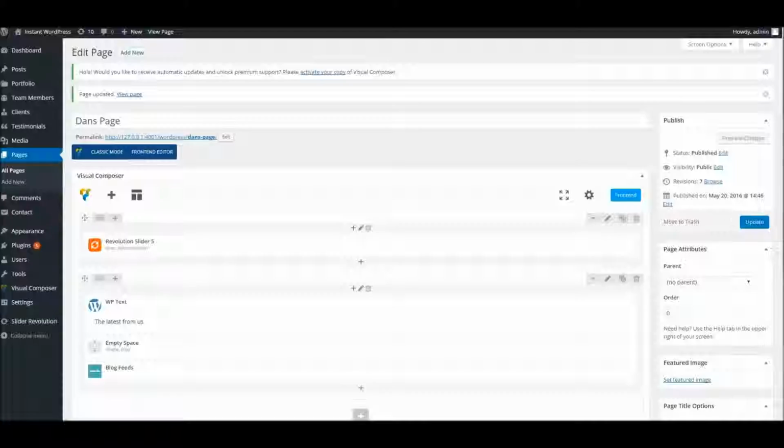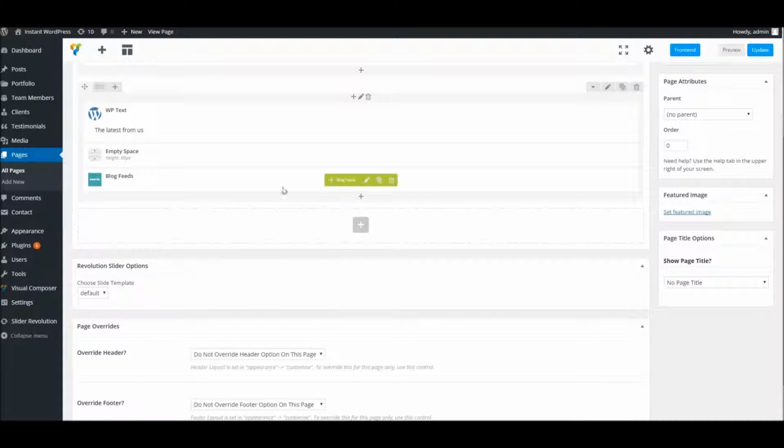And basically from there you can continue to add sections as you wish. It's all very, very intuitive, thanks to Visual Composer.